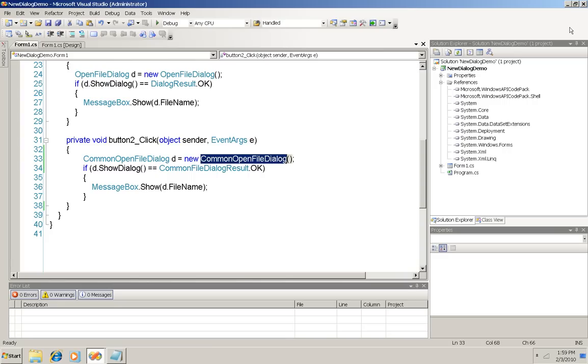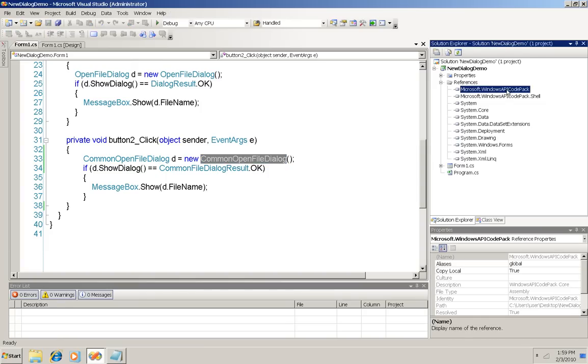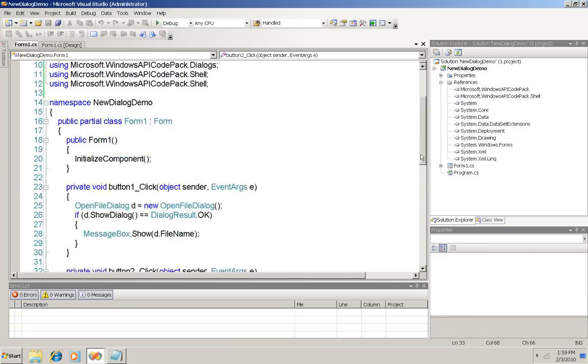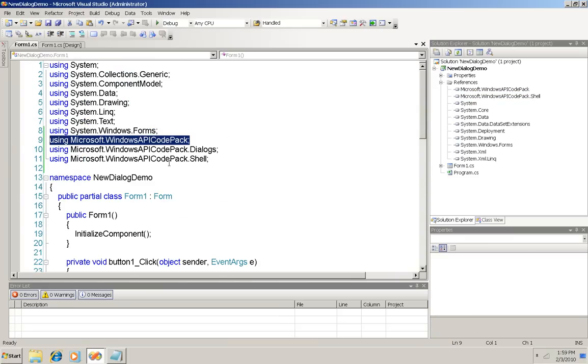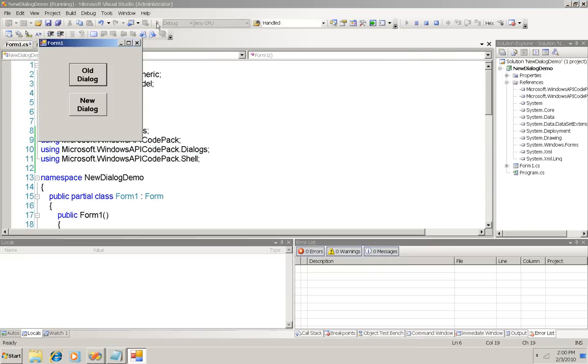To use it, I had to add a couple of references over here. The Microsoft.Windows API Code Pack and Microsoft.Windows API Code Pack.shell. Both of those are installed when you install the API Code Pack, and you just browse to where you installed them to add them here to your project. And of course I've added using statements up here for both of those, for the Code Pack, for the shell, and then for the Dialogs namespace within the Code Pack. Okay, now let me run it and show you how both buttons work.